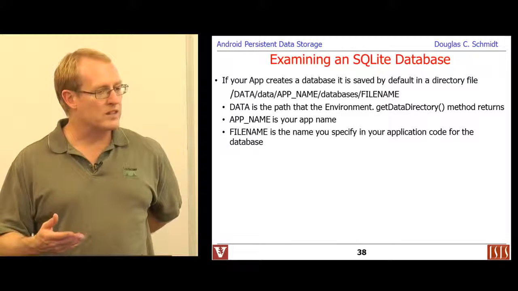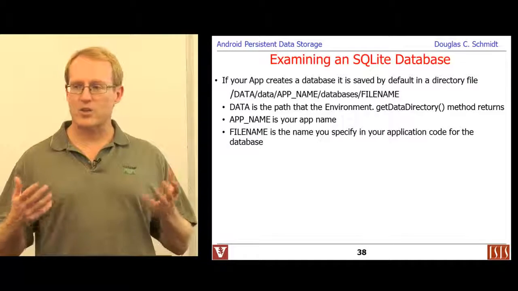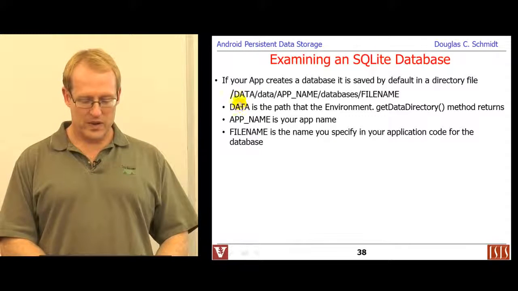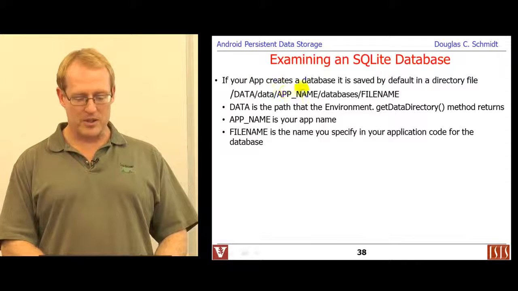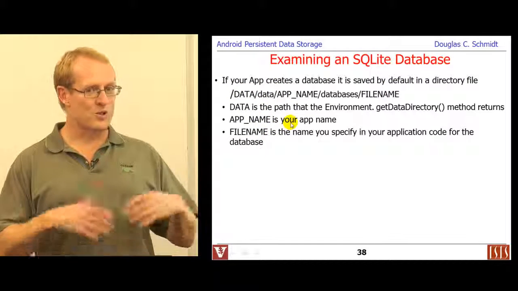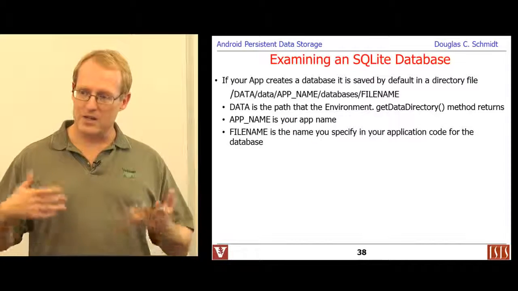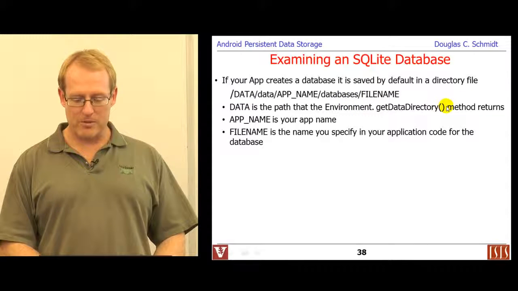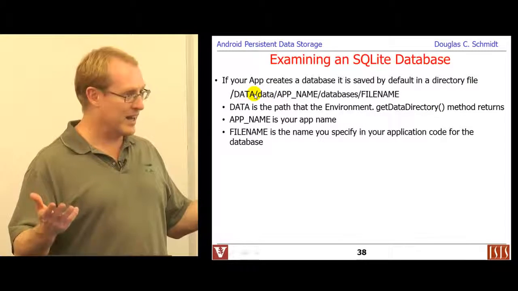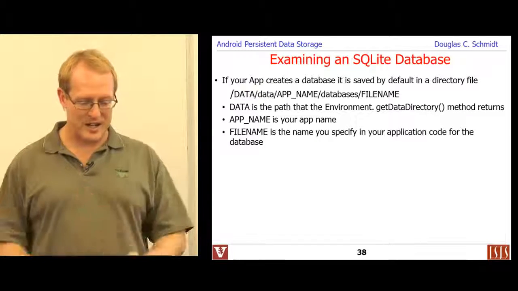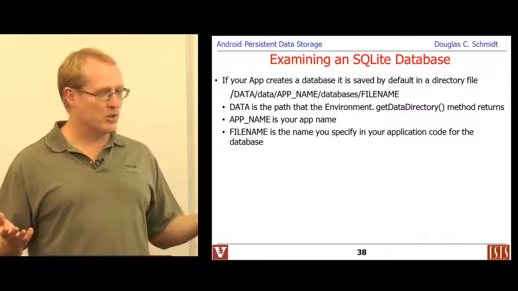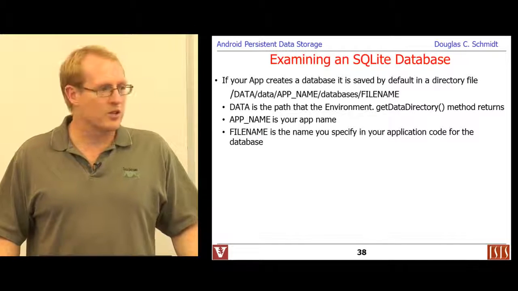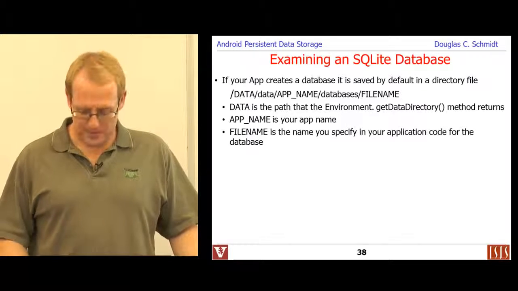And so when you create a table, it actually stores it in a well-defined location in the Android file system. And if you take a look here, it sort of tells you what it does. The capital letters are placeholders for things that are filled in by stuff that you provide or the system provides on your behalf. So data is the path that your environment get data directory method returns. Typically it's data, so you have data/data/data. App name is your fully qualified application name, and then the file name is the name that you gave for your particular database, like ArtistDB or whatever.